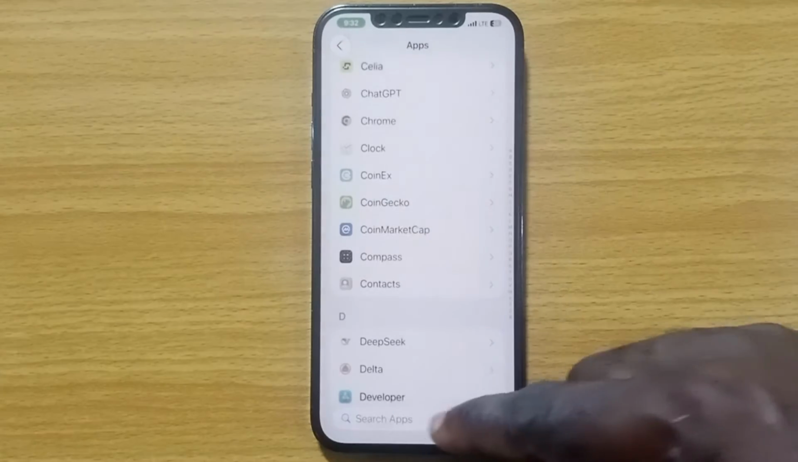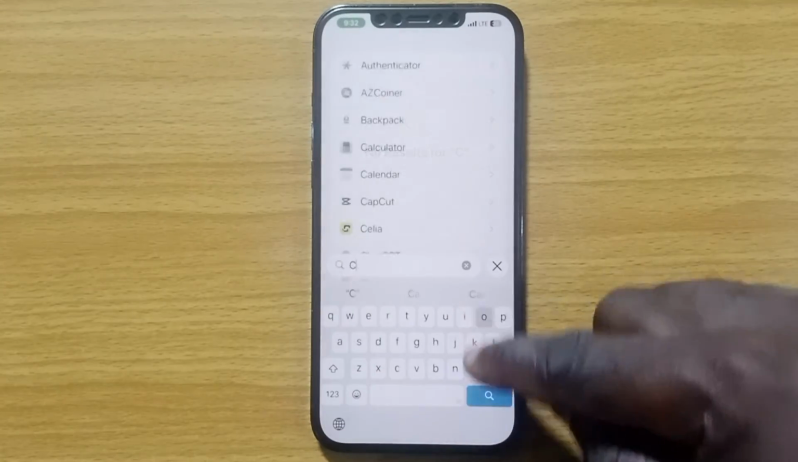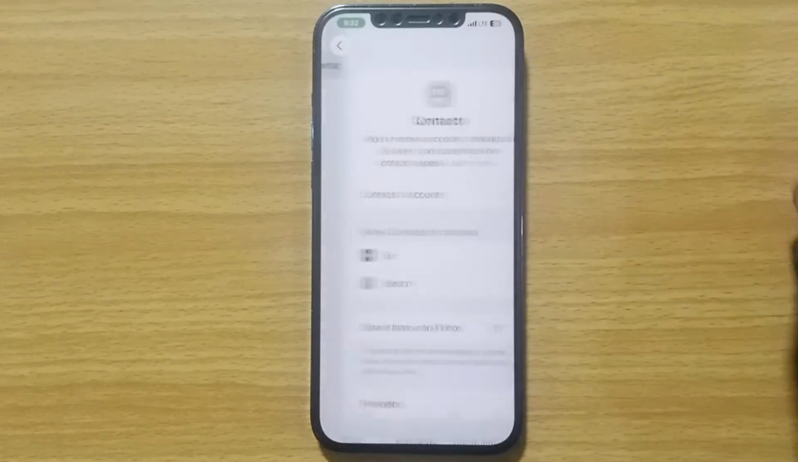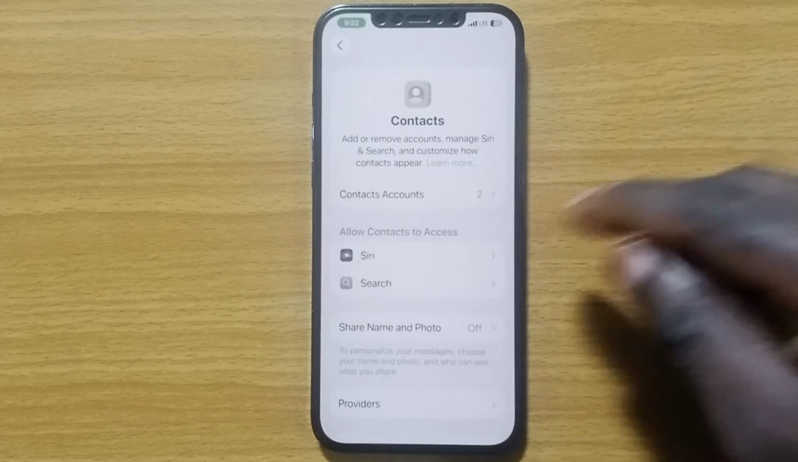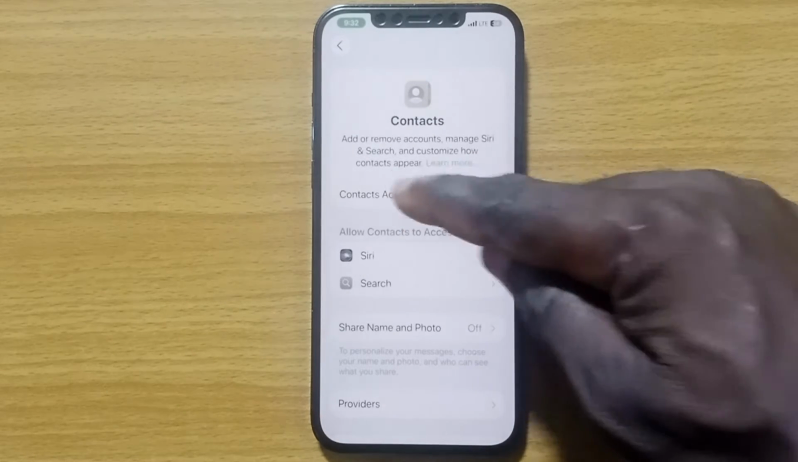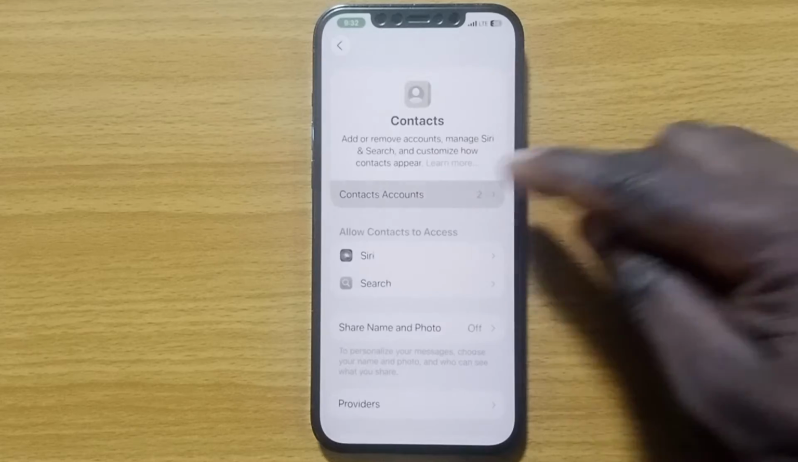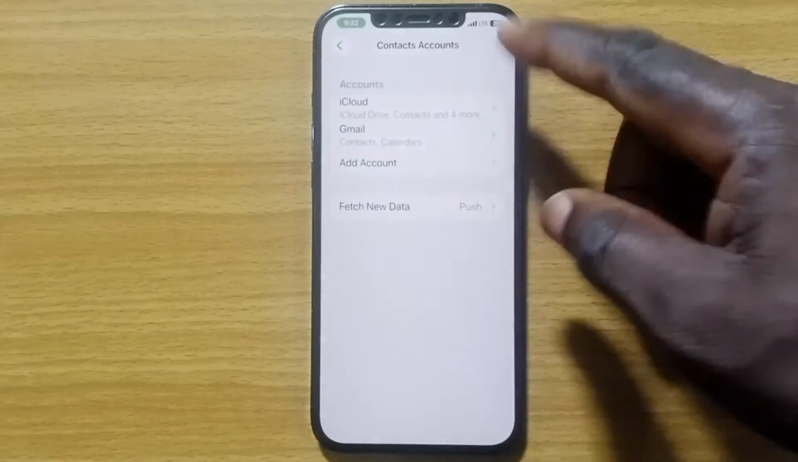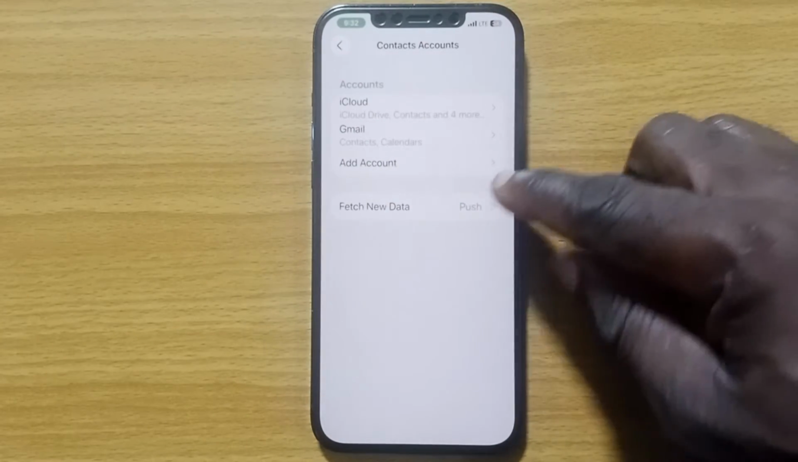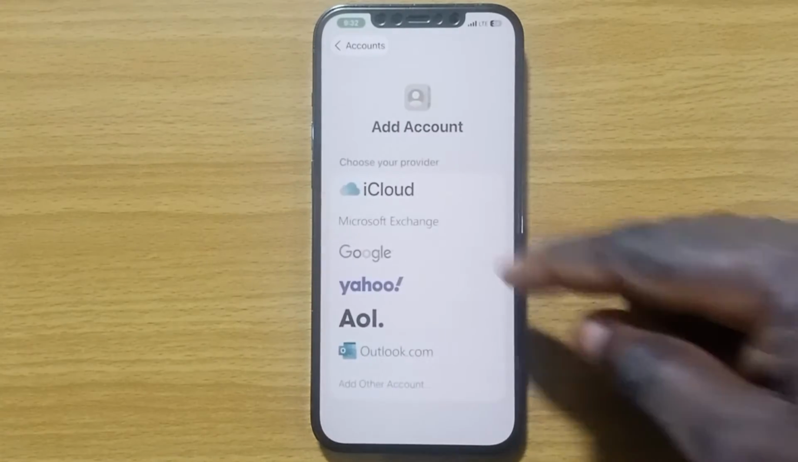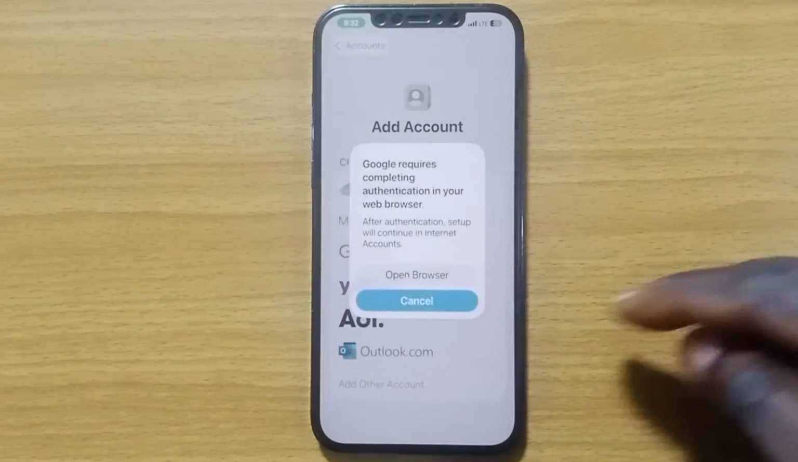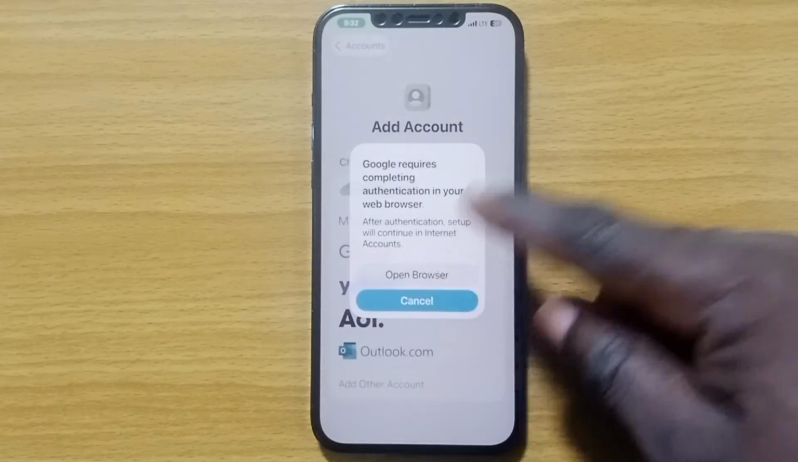You can as well use this button to search for contacts for easy access. Tap on Contacts. Now that I've done that, go ahead and tap on this button, Contacts Accounts. Now here you have two options. Go ahead and add accounts. From the list of options here, tap on Gmail, then tap on Open in Browser.